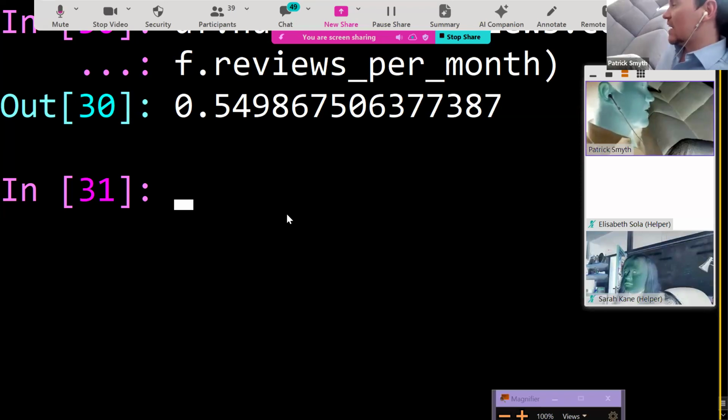Because it's kind of obvious, if a listing has a lot of reviews, they must have some amount of reviews per month. It's probably going to be high. And in this case, our number is positive, so they have a positive relationship. One goes up, the other one goes up by some amount. And 0.54 is a pretty strong relationship. I would call that moderate to strong.